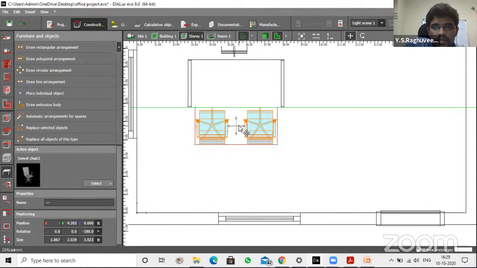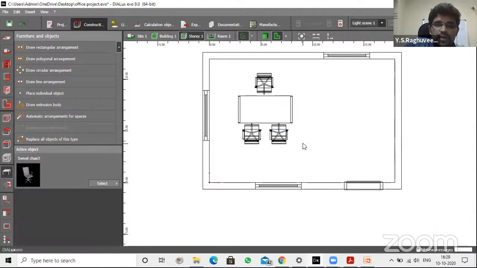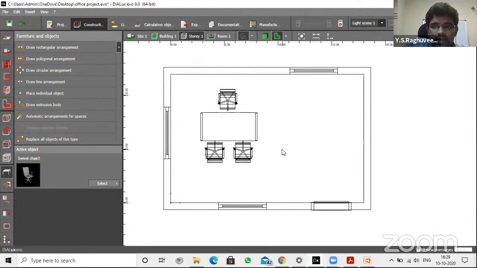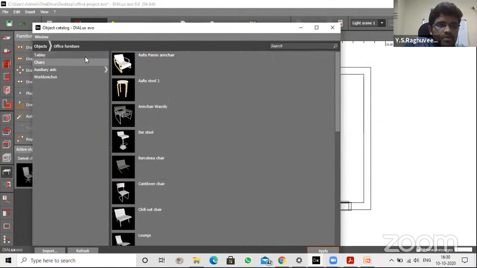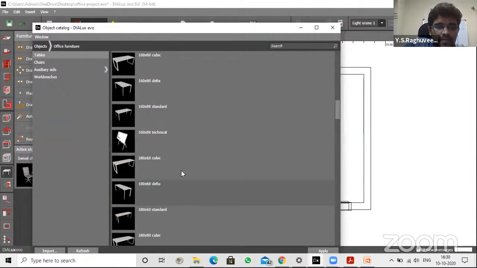This is the basic arrangement. Whenever you do any wrong step, Dialux will give a red line or a red indication, which means that Dialux cannot take that command. Whenever a green symbol comes up, that means you're doing the right thing. After that, I'll put in some other accessories also, just to make this more realistic. We can have a small technical board.